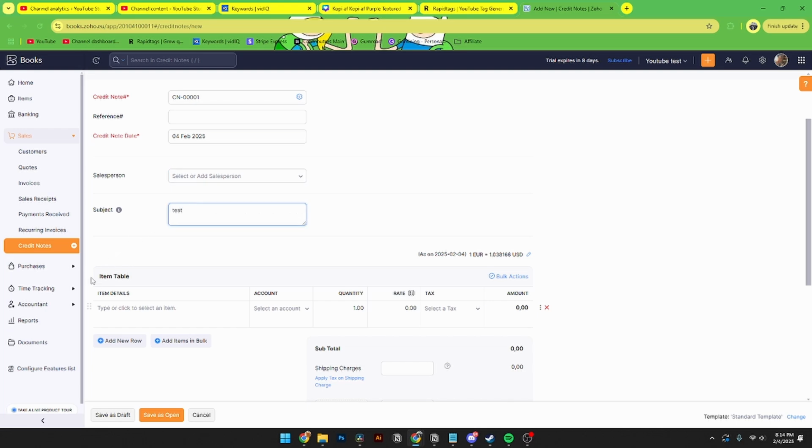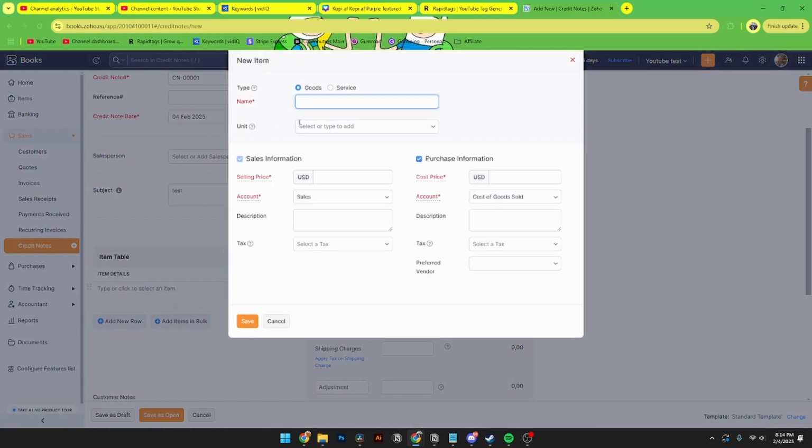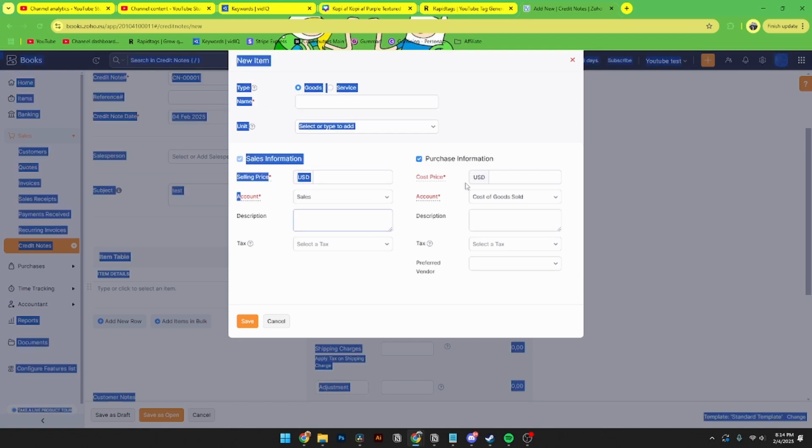Then from here down in the item table, you can add in an item detail. You can either click one of these that you have created previously, or you can create a new item like so, either a goods or service, file name, selling price, account, and all of that. And then just click save.